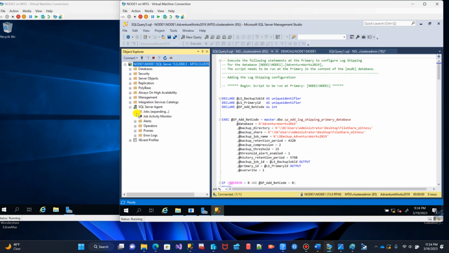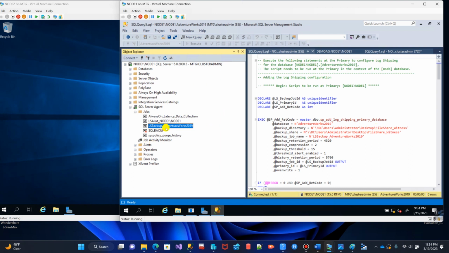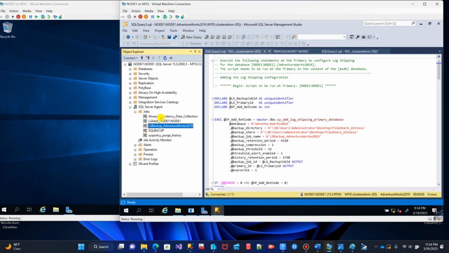You can expand your job here. You can see that we have a log shipping job here that is on node 1. What if node 1 fails over to node 2? What is going to happen? This job is not going to fail over. Remember, jobs are created at the level of the MSDB, not at the level of the databases that are part of the availability group. So if there is a failover, your log shipping will fail. So that is why you have to create this same job on the secondary server, the backup job, right?